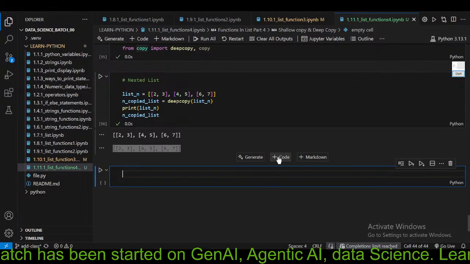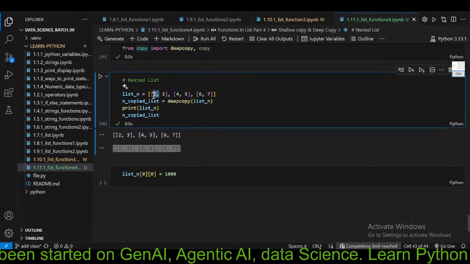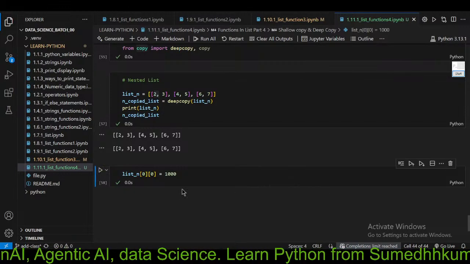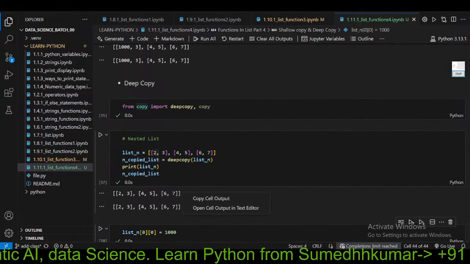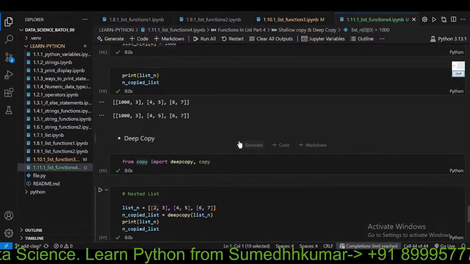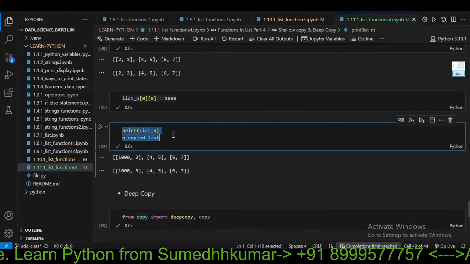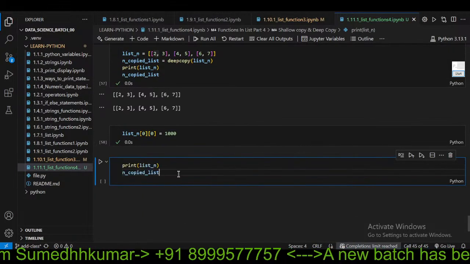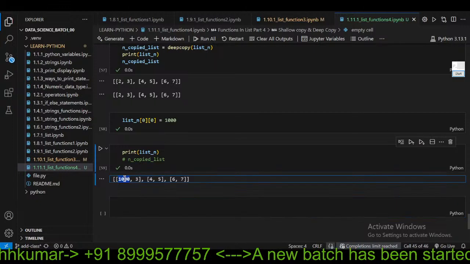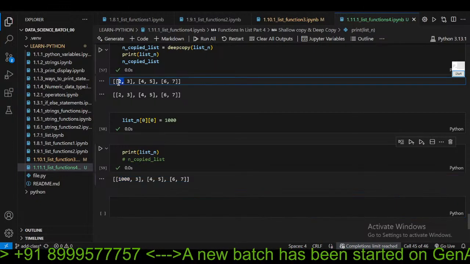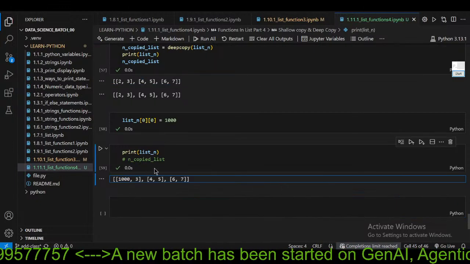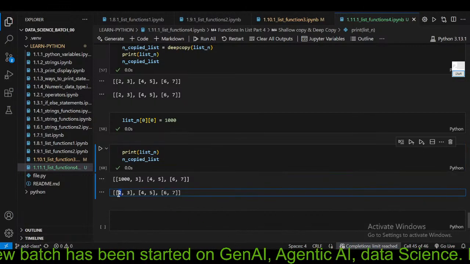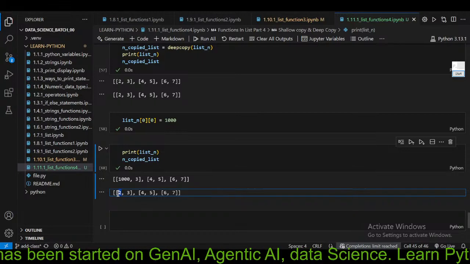I change this 2 in it. Okay, I have changed its 2 now. So now if I make changes here and check what happened, so this has changed. Okay, the 2 has been changed to 1000. But now if I check the nested list, this has not changed. Okay, this has not changed.